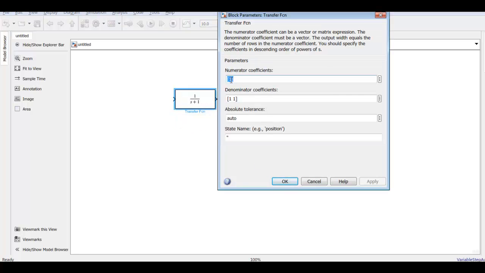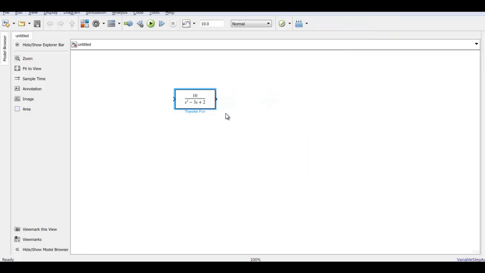When I take this block and double click, I get coefficients for numerator and coefficients for denominator. As G1 wanted numerator to be 10 and denominator as 1, minus 3 and 2. If you forget, please go back to the previous content of this video and check whether it is the same. By this I can represent what I call G1.